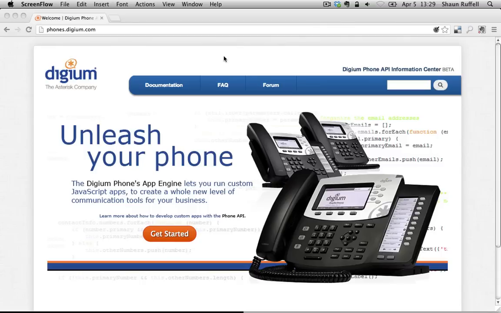Hi, my name is Sean Ruffle, and now that the App Engine is out of beta with the release of the 1.3 production firmware, I thought I would go through the phone API.